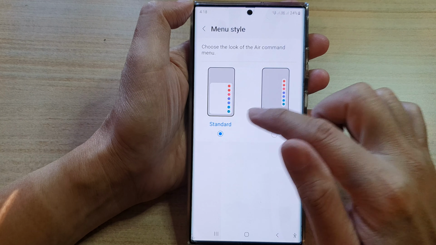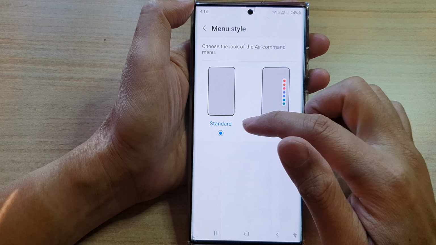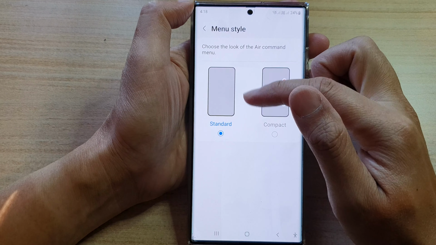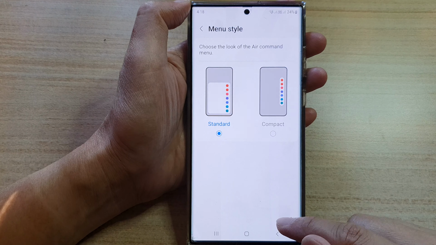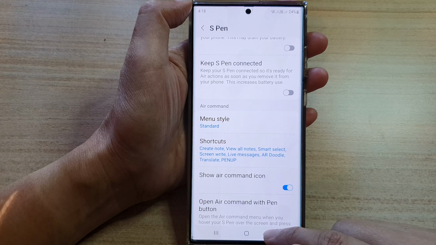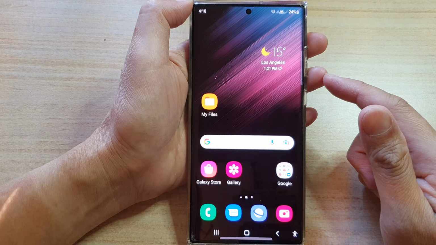And in here, you can choose standard or compact. And that's it. If you choose standard, it will have some more information. Otherwise, you can select compact. And finally, you can tap on the back key to go back to the settings screen, or tap on the home button to go back to the home screen.